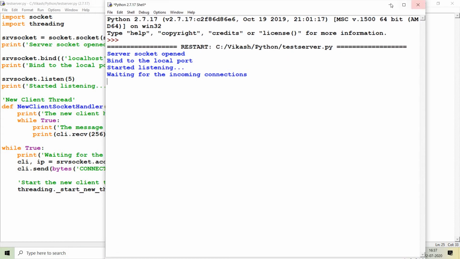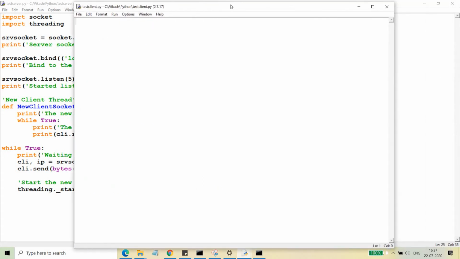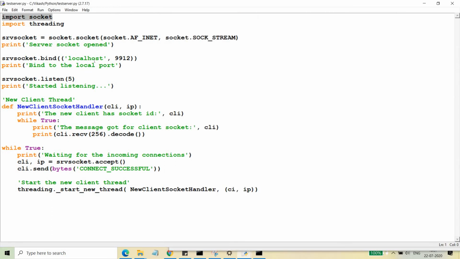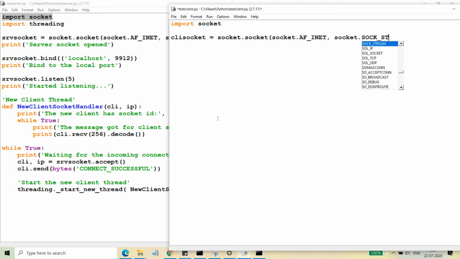Now let's write one more program, which is the client program. So this is the client socket program for which I have already opened this. A few things I just need to copy, like socket. So here import socket, and then I need to open the client socket. cli socket is equal to socket.socket, socket.AF_INET, then comma, and then socket.SOCK_STREAM. Okay.